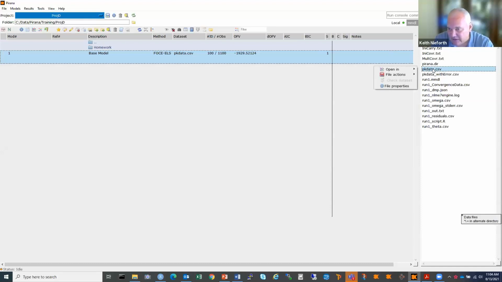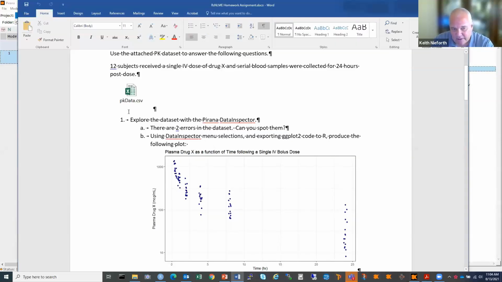And then essentially what you're going to do is open that in the data inspector. And there are 2 errors in this data set. One of the assignments is to see if you can spot them. I'll be interested to see how people pick these out, because they are typical of the types of things that frustrate you. Dirty data is probably one of the most time-consuming elements of the pharmacometrics workflow.